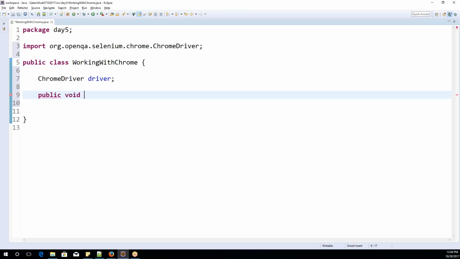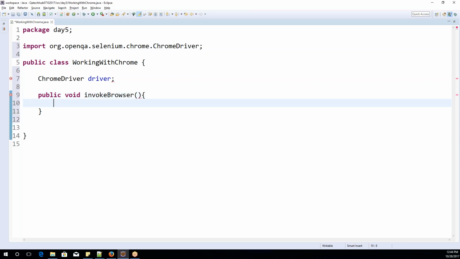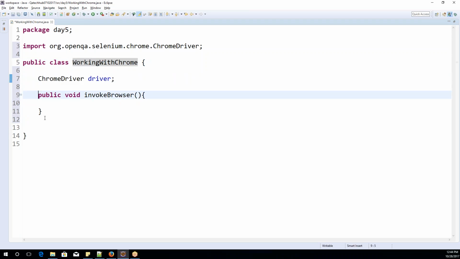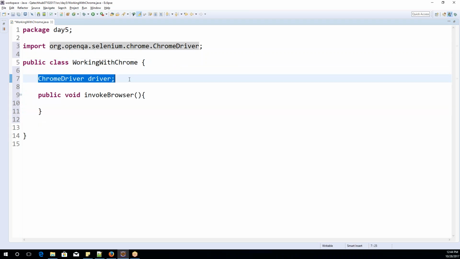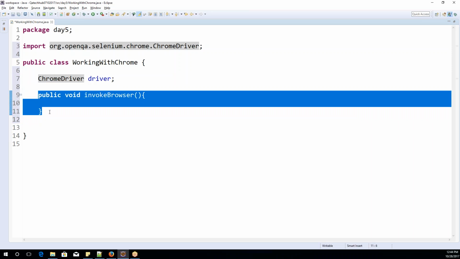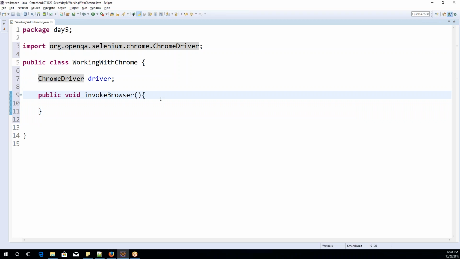So where will we do the initialization? I'll create a method. Just recall the last class. In the last class, we discussed that a class has two things only: variables and methods, right? So I created one variable with the name Chrome driver, and second, I have created one method where I'll be writing the logic.